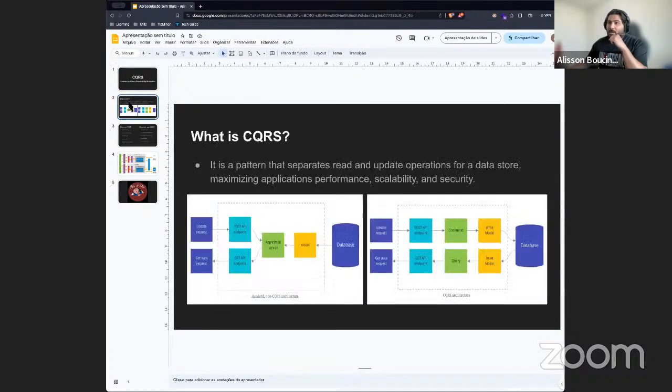So what is CQRS in short words? It is a pattern that separates read and update operations for a data store. And you can understand data store as a database, relational database, or NoSQL database, whatever. And this maximizes the performance, scalability and security of your applications.